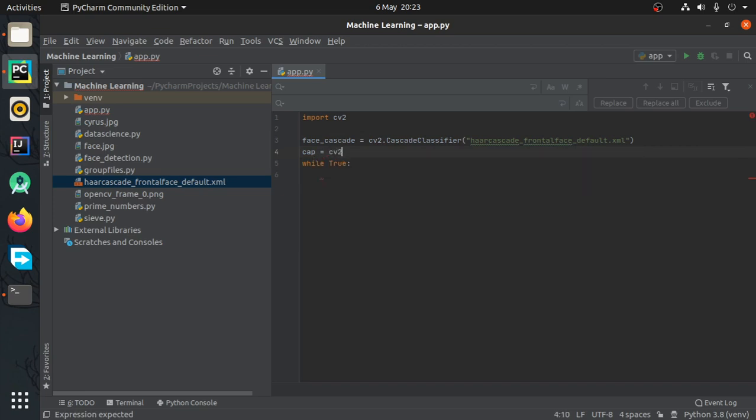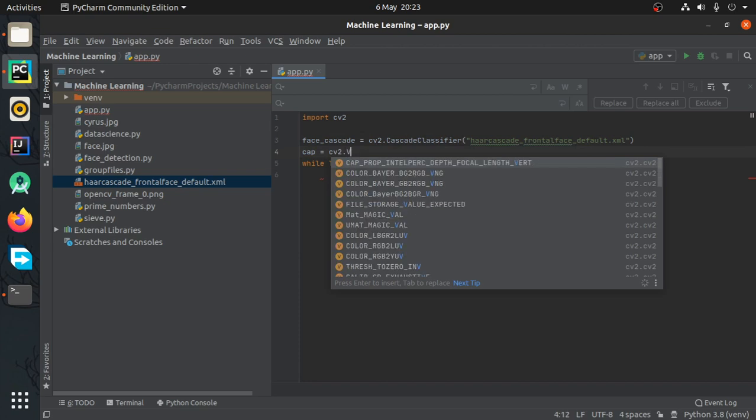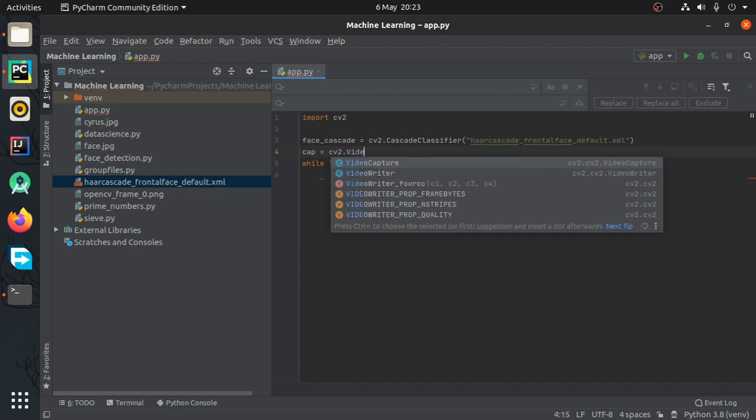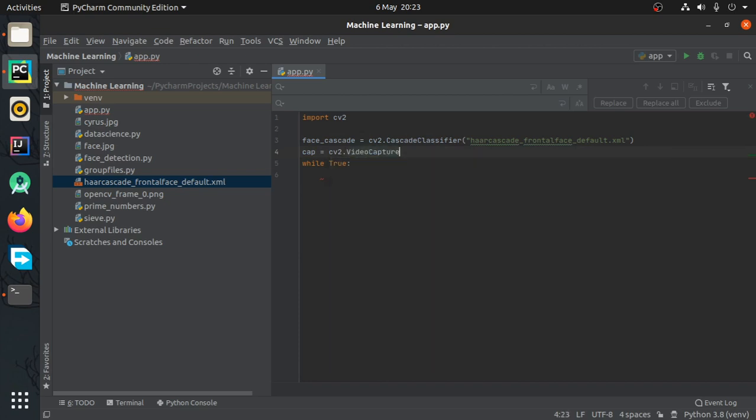CV2 dot VideoCapture. Since we are using the webcam, it will be the first one, so the first camera is the webcam. If you're using any other camera connected to your computer or laptop, you may need to change that to 1, 2, or 3, depending on the one you're using.